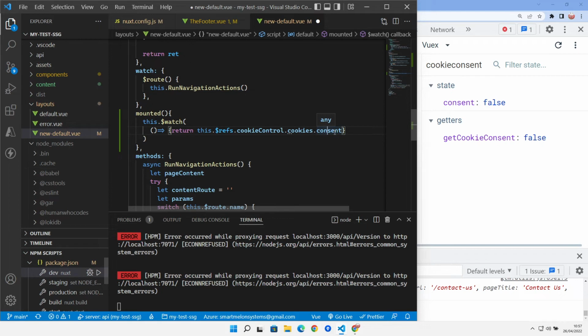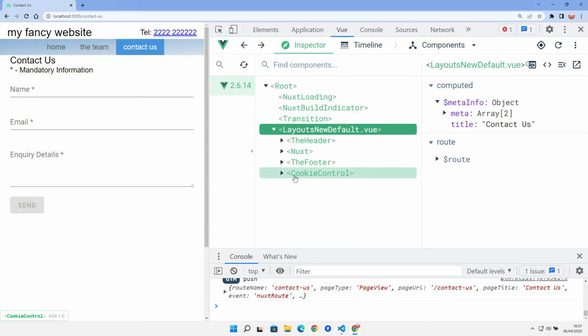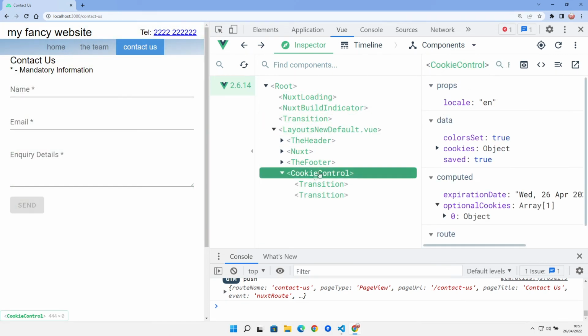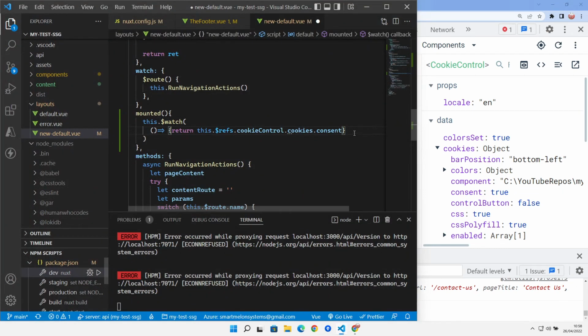So this is the value that the cookie control itself thinks it's got, and we can see some of this if we come over to the components. We can look inside the actual cookie control itself, and we can see that cookies is an object here. So this is essentially what we're doing: getting hold of this control and then traversing through here. We can see there is a value inside the cookies object called consent, and that is set to true at the moment because we've accepted it. So that's essentially what we're getting hold of here, and that's the value that we're watching.